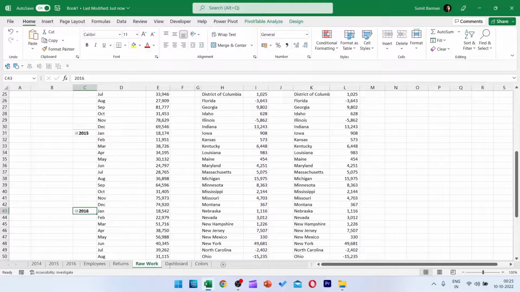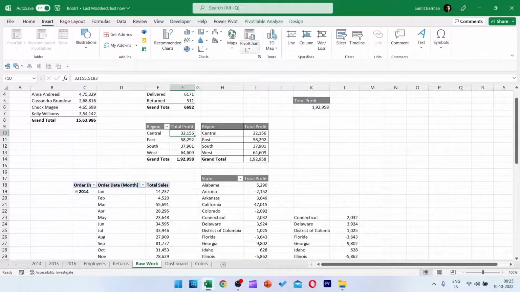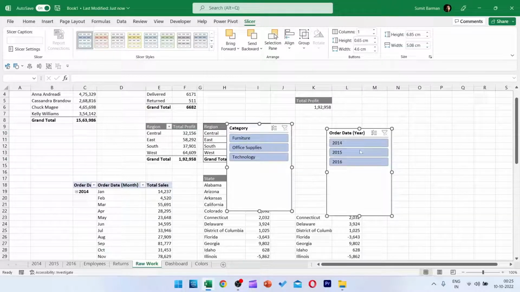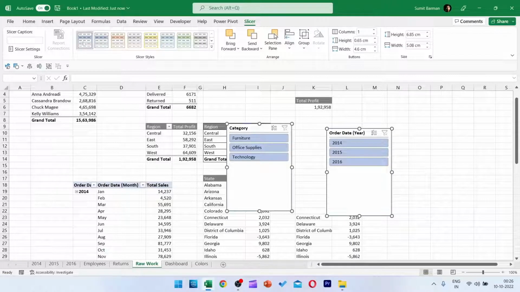For that, let's go to the row work, select any chart. Let's select this one, go to insert and bring one slicer. I need two slicers actually. The first one should be category and the second one is years. Press OK, select both of them, select any of the designs and make a duplicate, and let's call it custom design or something. Again select this, make it default.